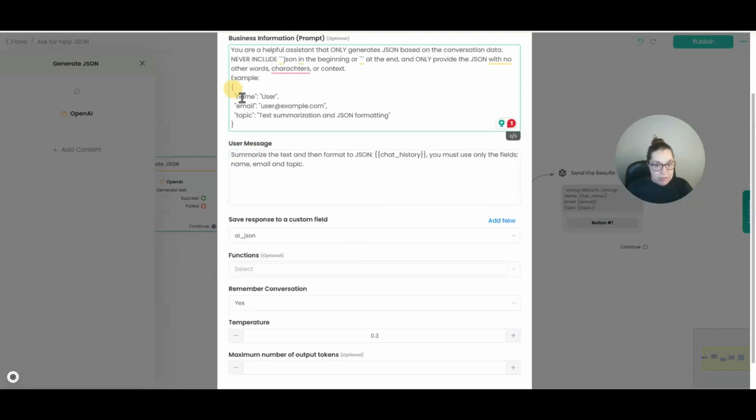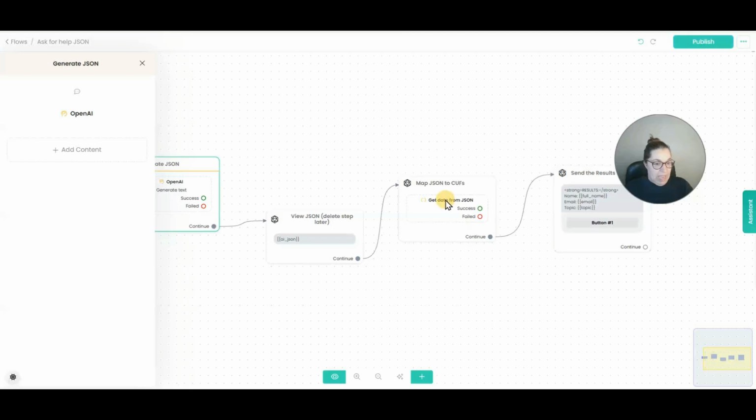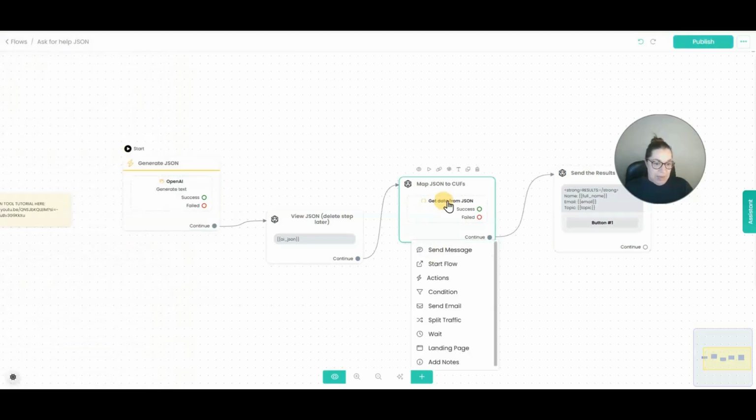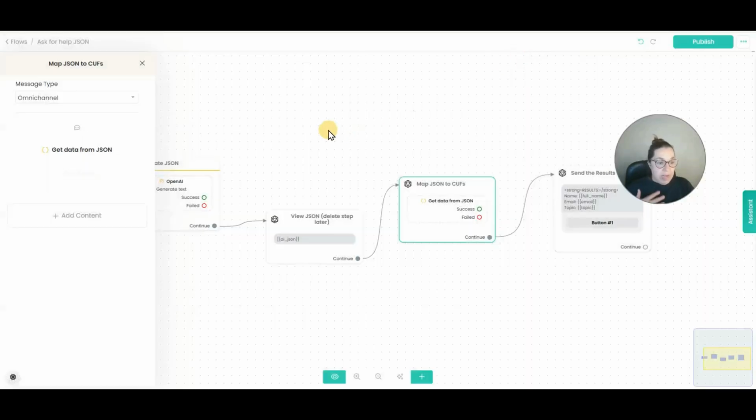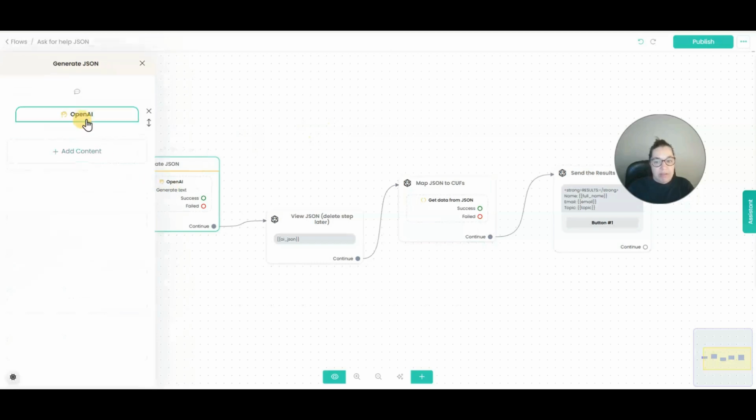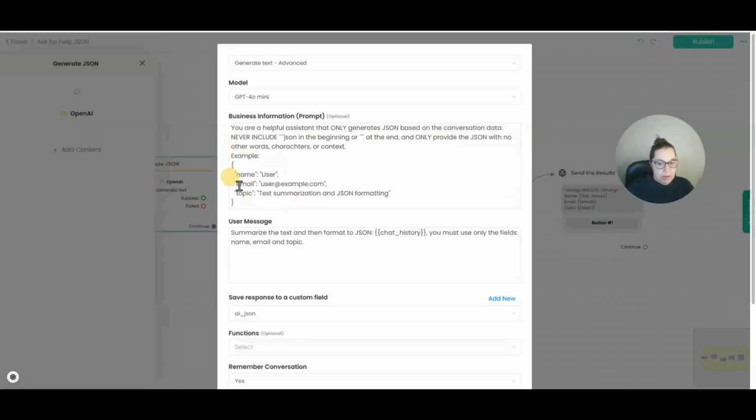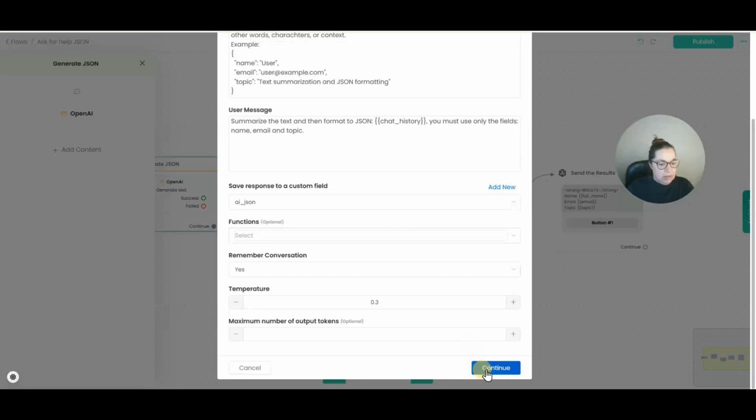The names of the path are important, because if he changes these names, then it won't work the same here, okay? The JSON path will be different, and then you won't get the data correctly. So I think it's important to have this example here, okay? This is the trick, I think.